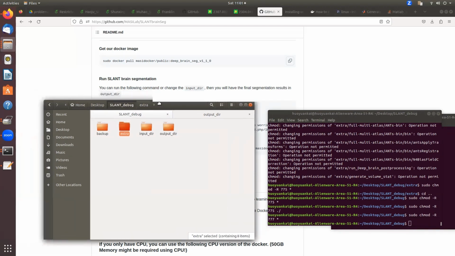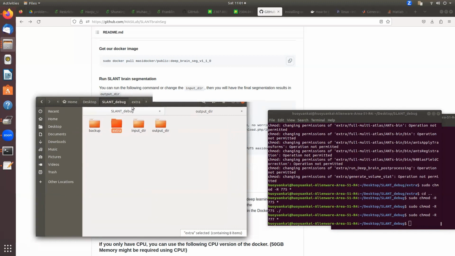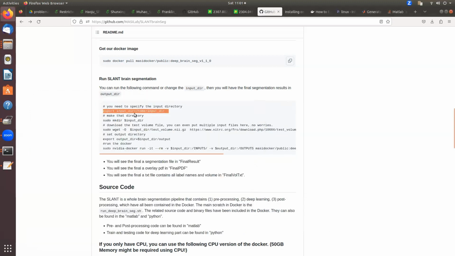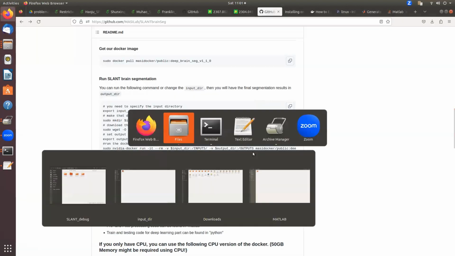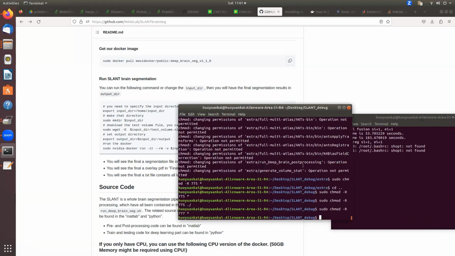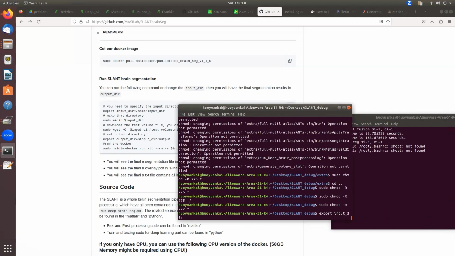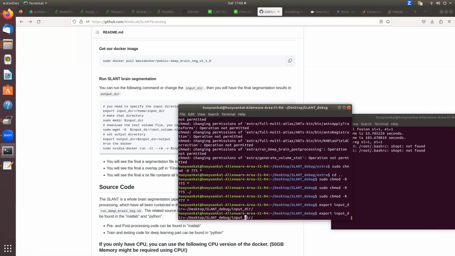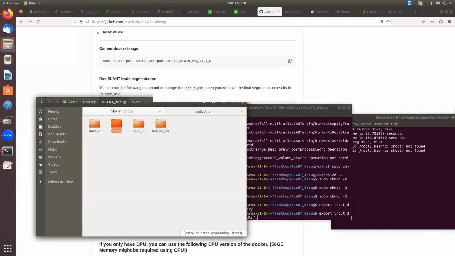Okay, so for example, if we want to use the extra folder here, we just need to change the things a little bit to export the extra folder. So what we can do here is export input directory equals to desktop SLANT debug input directory, and the output directory. Yeah, how about let's make a bash file to make the things easier. Okay, so let's make a bash file here.